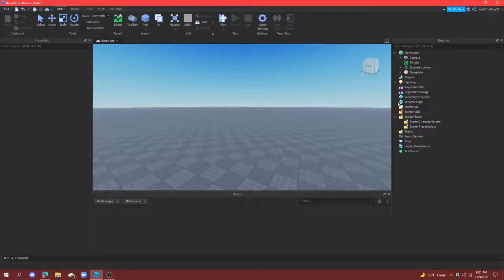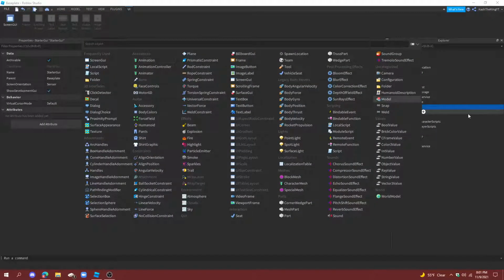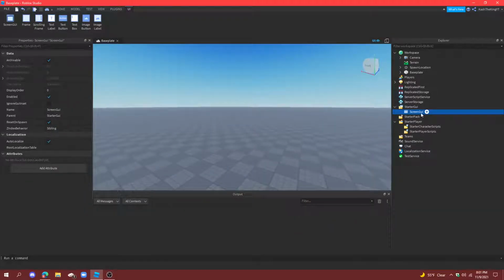So let's get started. First of all, let's create the GUI. So just press the plus on starter GUI and add a screen GUI. You can name this whatever you want. I prefer to name it stuff like interface, so we'll do that.